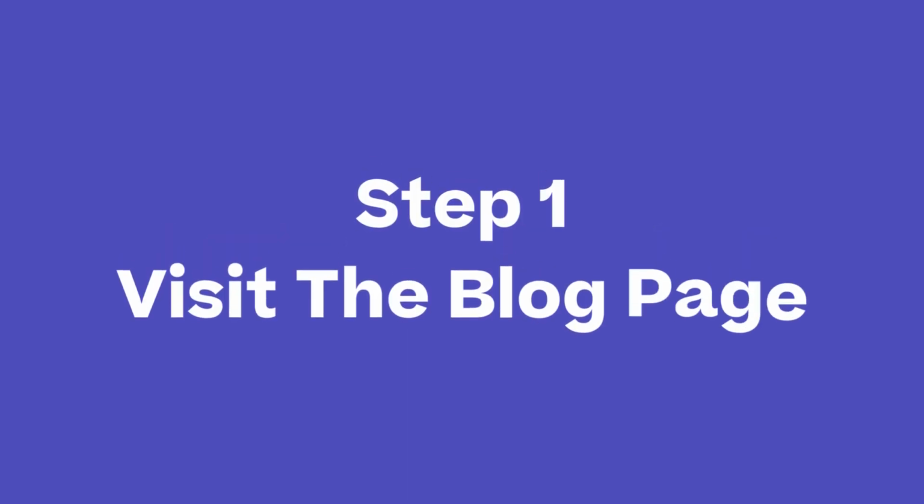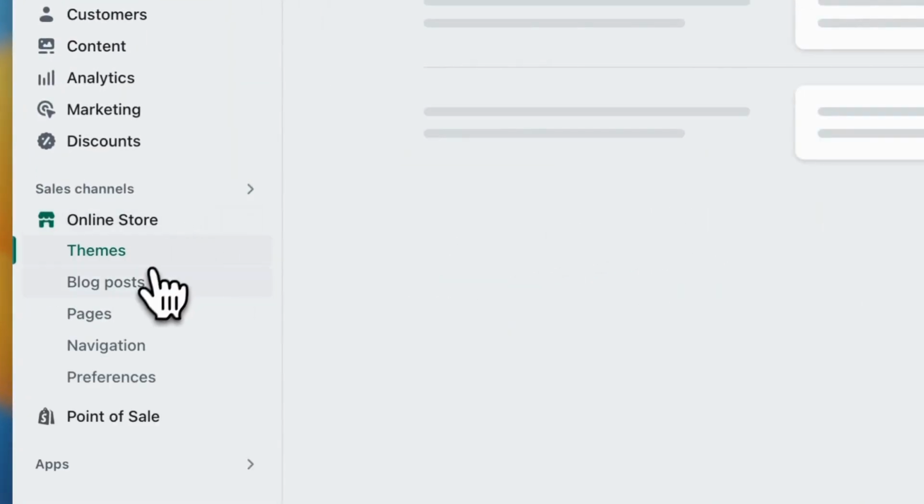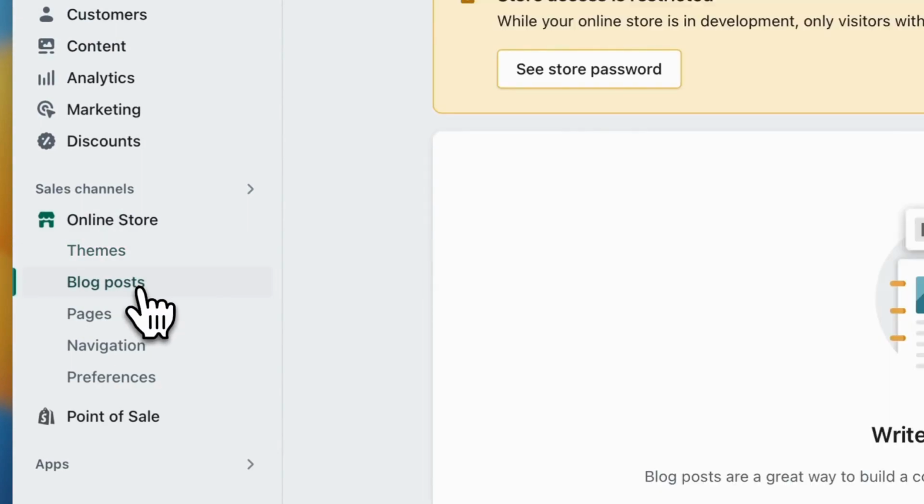Alright then, let's get started. The first step is to visit the blog post page. This is visible under the online store on the left-hand menu.